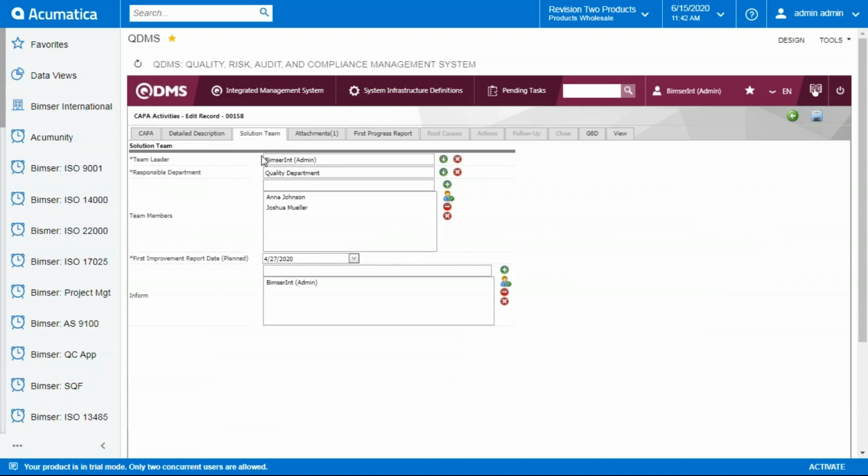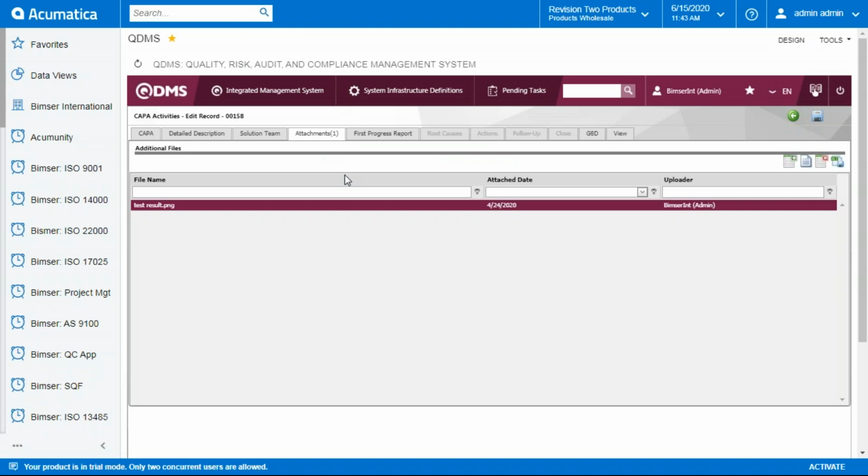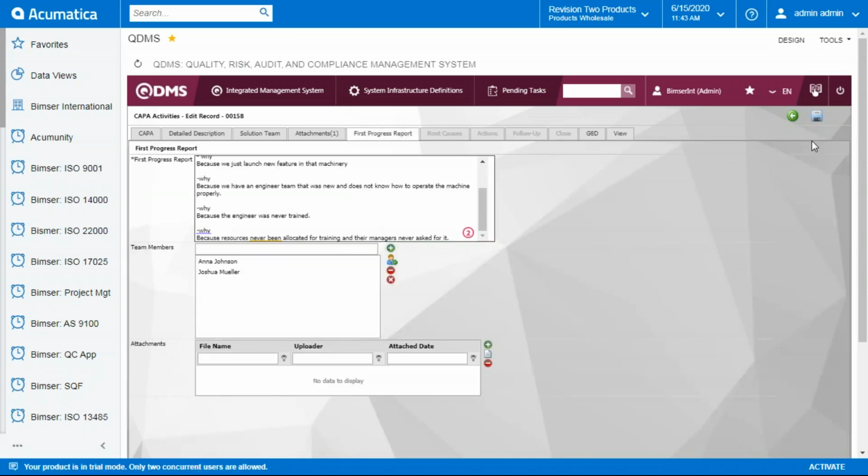After filing a new corrective action, you can assign this record to a solution team, assign it to a team leader, and also invite any team member if necessary. Right here, we invite Joshua and also Anna as team members of this solution team. You're more than welcome to attach any document. And you can see the tabs on the top, like the root cause analysis, the corrective action, and the follow-up action, which I will show you in a report form.